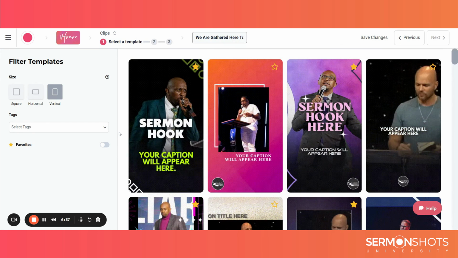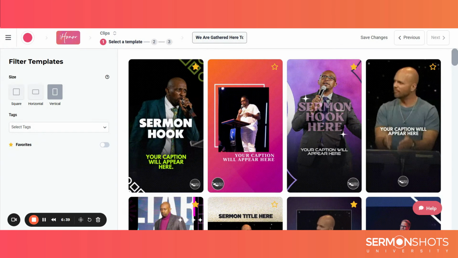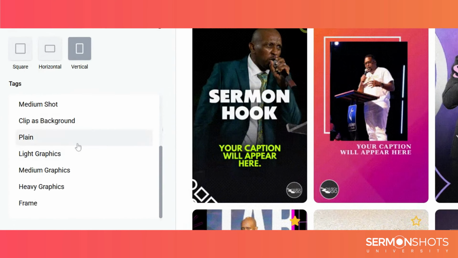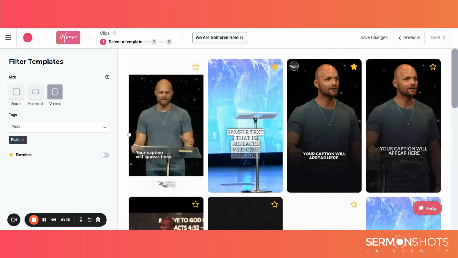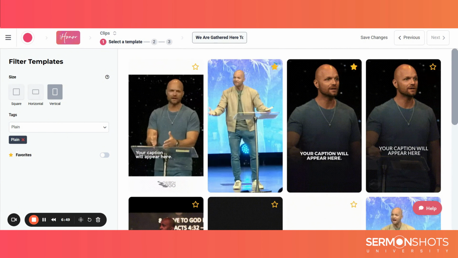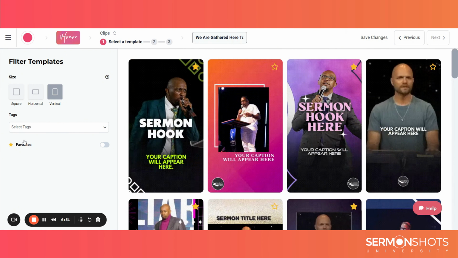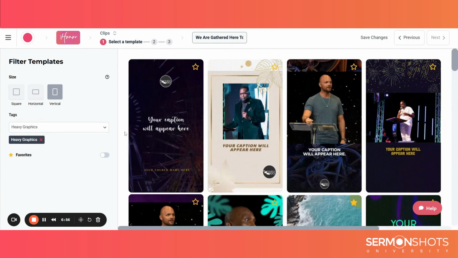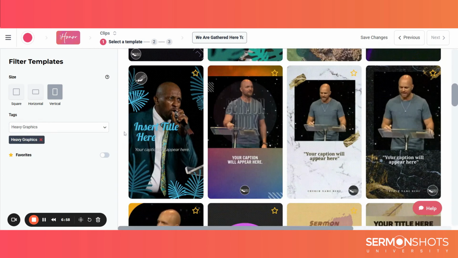If you have a more conservative or traditional body, or maybe an ornate altar that you don't want to distract from, grab one of the plain templates. These typically contain only your logo and the captions. And if you are building for maybe a youth event or a celebration event, come in and grab one of the heavy graphics. Lots of movement, lots of color.